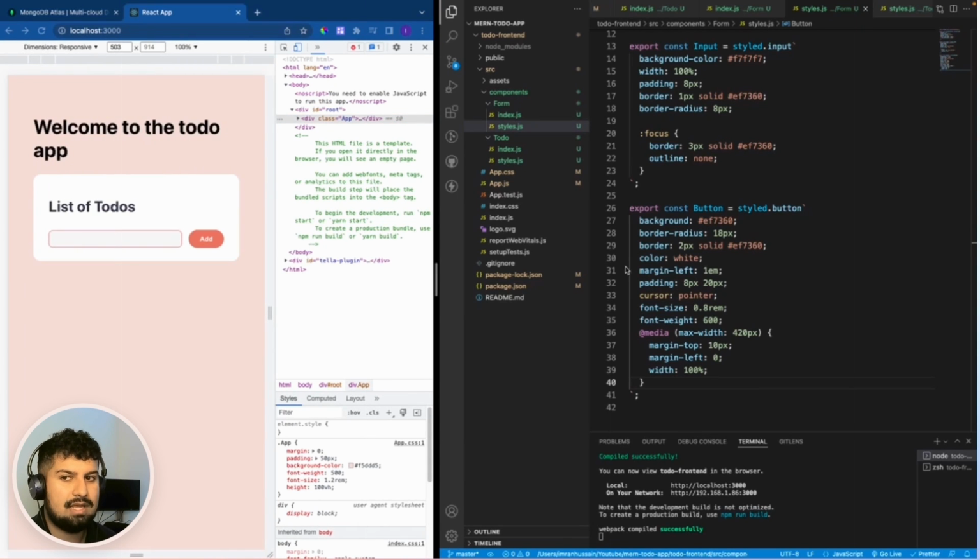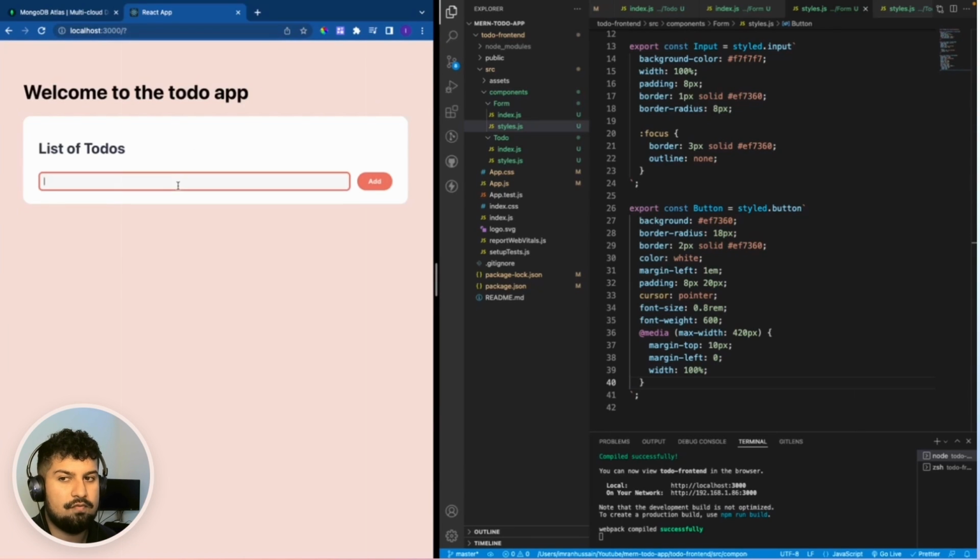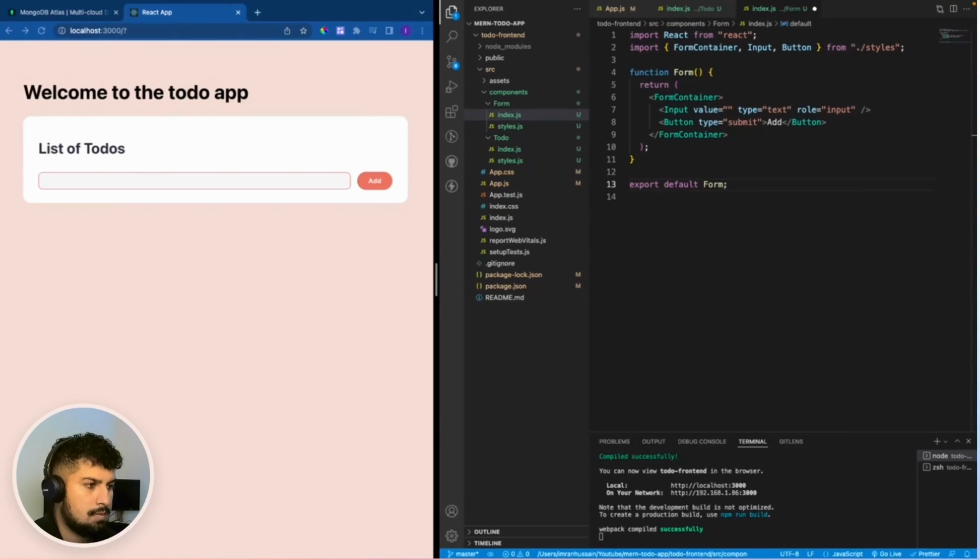So now that we have the styling done, it's time to add the functionality for the inputs, so that whatever is in the input field is going to now add to the MongoDB database. So at the moment, we now have the styling set up, but the functionality isn't there. So when I type in, nothing happens. We need to set a value for the input, and we also need to have an onChange method so that when we type in, it changes and it updates the value of the input.